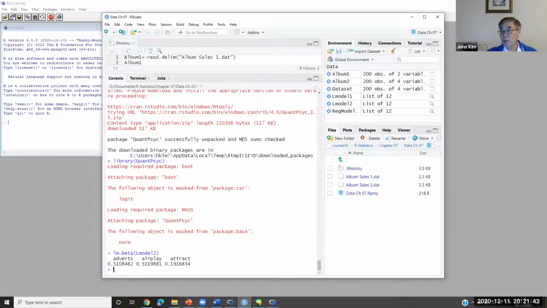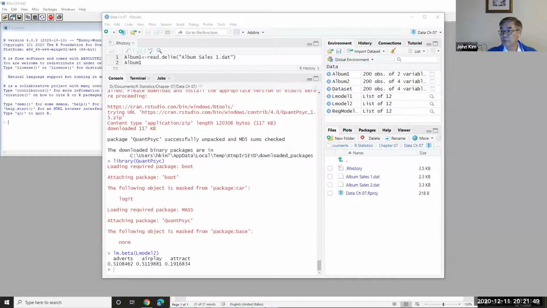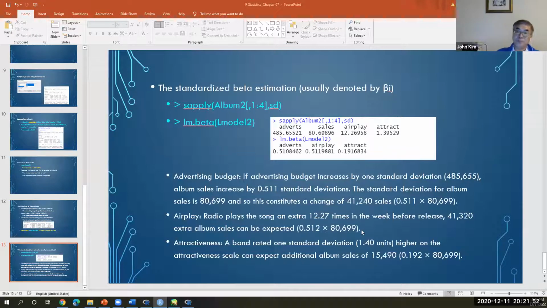So after we get that output, then we can interpret like this. Here, advertisement standard deviation, sales standard deviation, airplay standard deviation, attract standard deviation. Then here, standardized beta for each variable. Here, advertising budget.